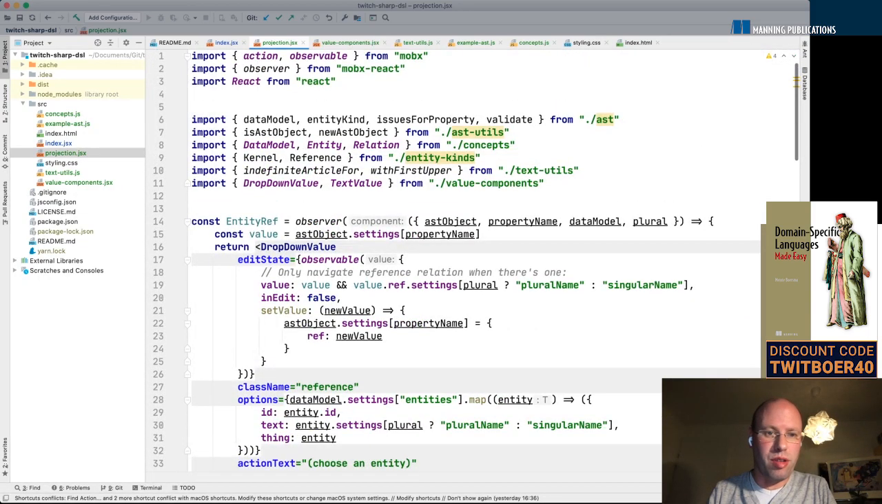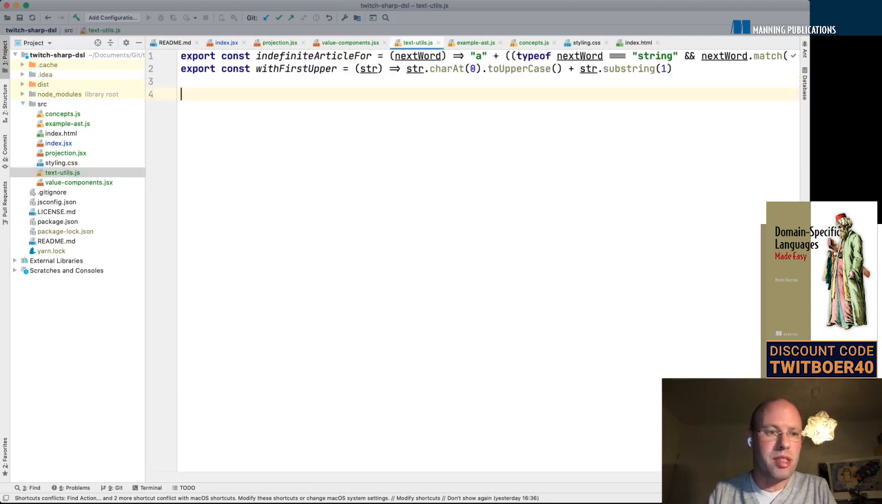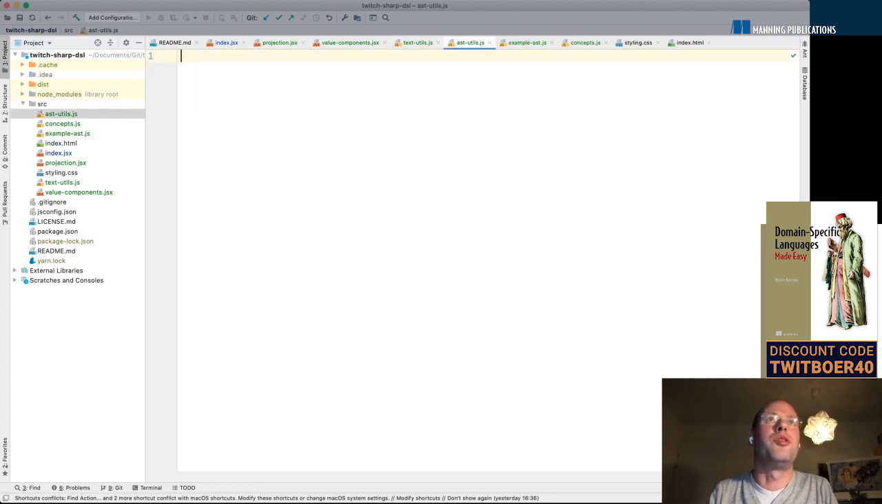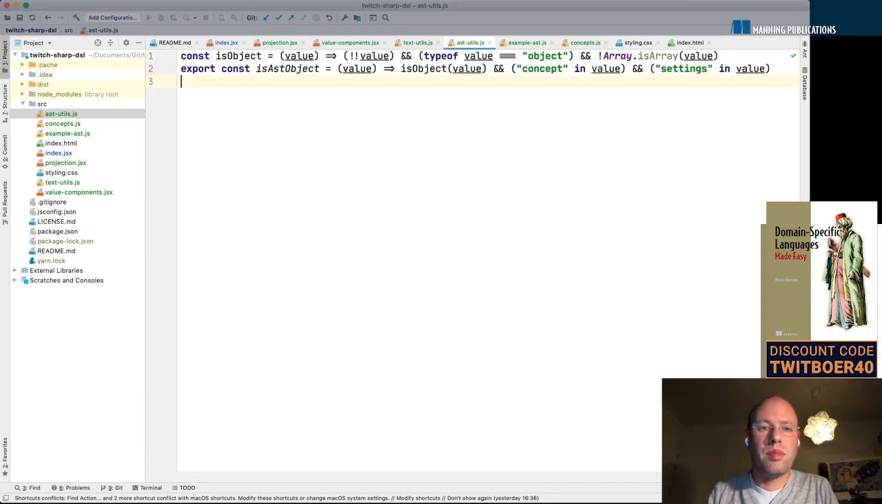I have to also cheat in a slightly different way, because one of the things I did not do yet was put these textual functions into a separate file. Did we already put them? Yeah, we put them in there. Yeah, no, I did that already. So that's good. But one other thing I did not do yet was put the AST related functions in a separate file. So I'm going to make a separate file for that, and also copy those in.